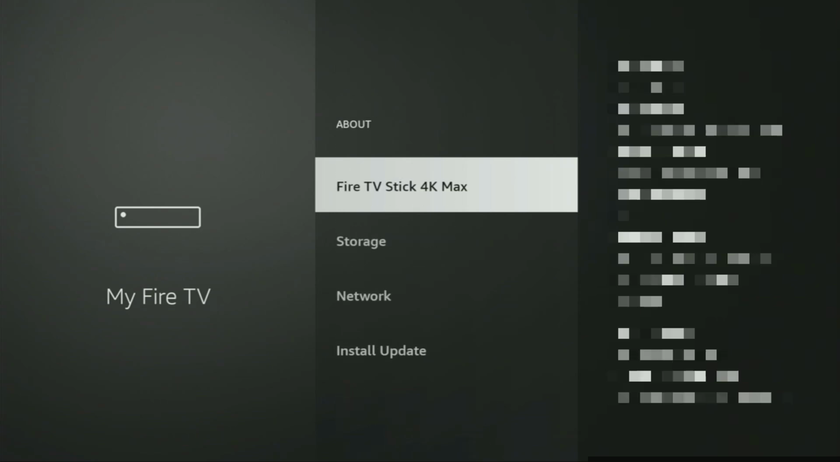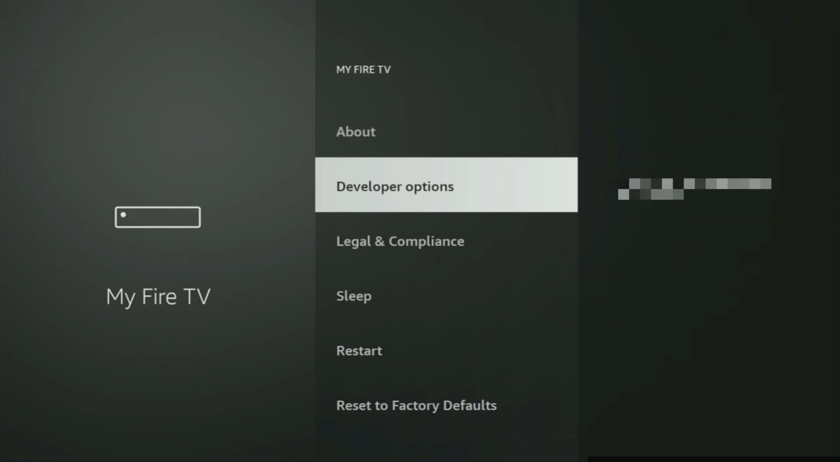Just go to About, select Fire TV Stick, and now you have to click on the middle button on your remote 7 times and do it fast, so let's do it. As you can see now, at the bottom for me it says no need, you are already a developer. That's in my case. In your case, it's going to say that you have become a developer now. And if you go back a bit, you will finally see developer options, which have appeared right here.